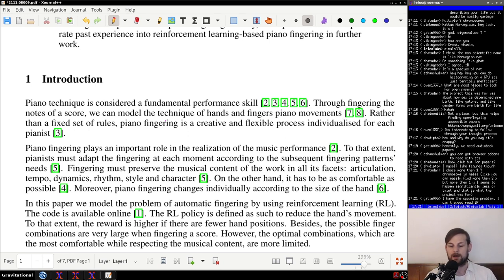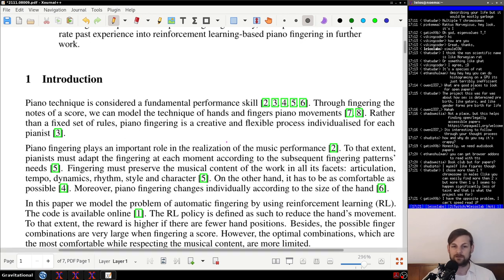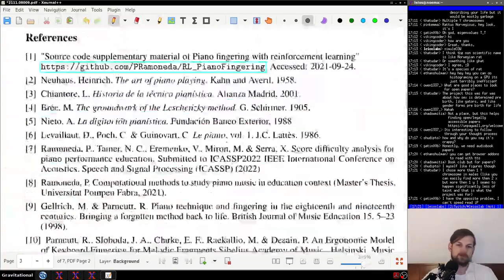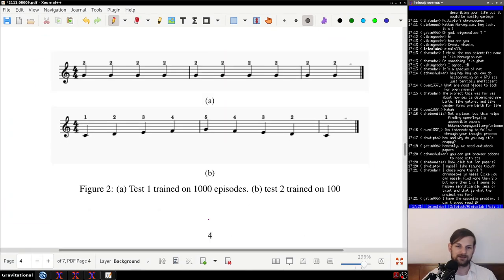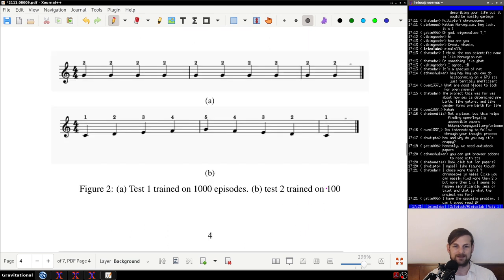And so audiobooks would not be particularly useful for me, not only because they would slow down the process a lot, and I also can't follow people speaking for that long, but also, what do you do when you get to figures? What are they going to do? Are they going to be like, in this figure, we see test 1, trained on 1,000 episodes, test 2, trained on 100 episodes? It's like, well, how do you actually appropriately describe a figure? You know, this type of stuff.